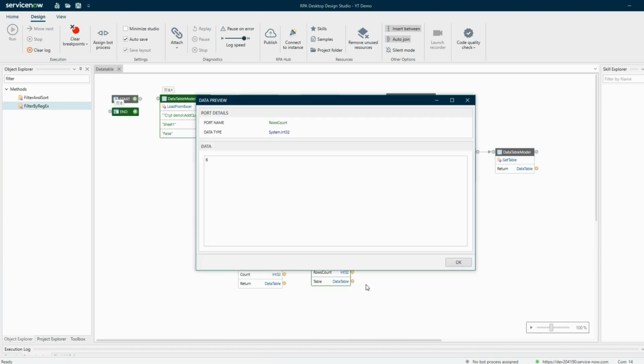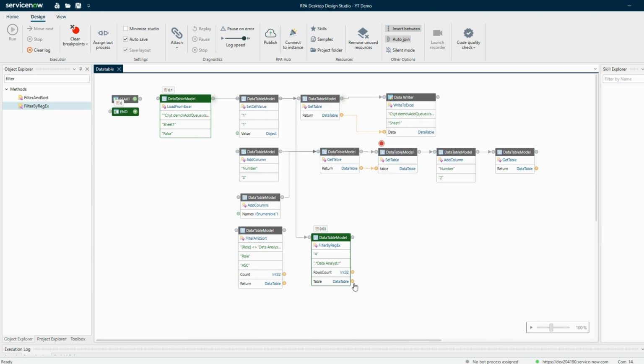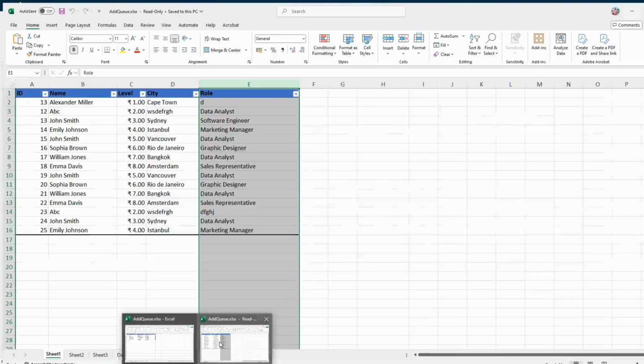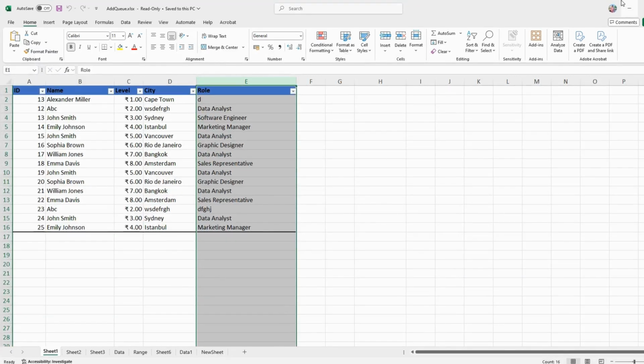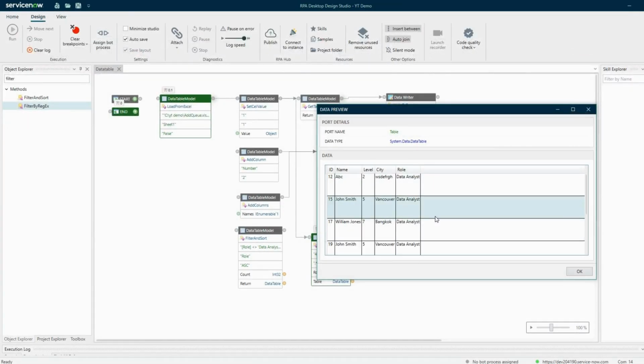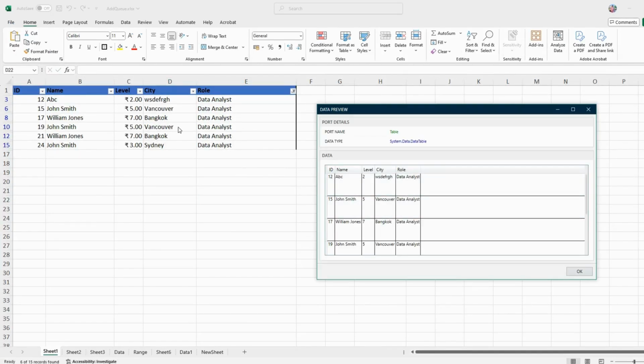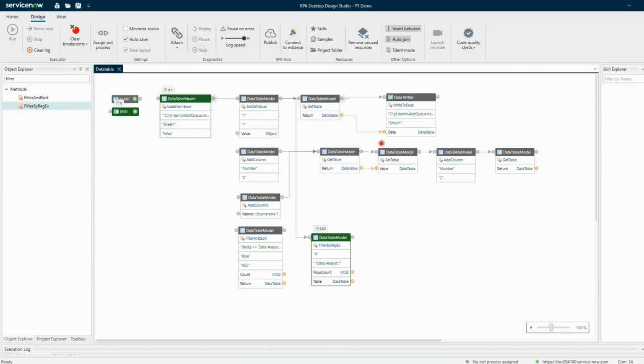Okay, let's see, we should be getting, yes, this is 6 as expected, and here it has given the value, and this will give you the rows in the same order that the Excel has. It will not just do an ascending or descending order. Let me just see. So if you take, it has given us the same order. Okay, so this is good.